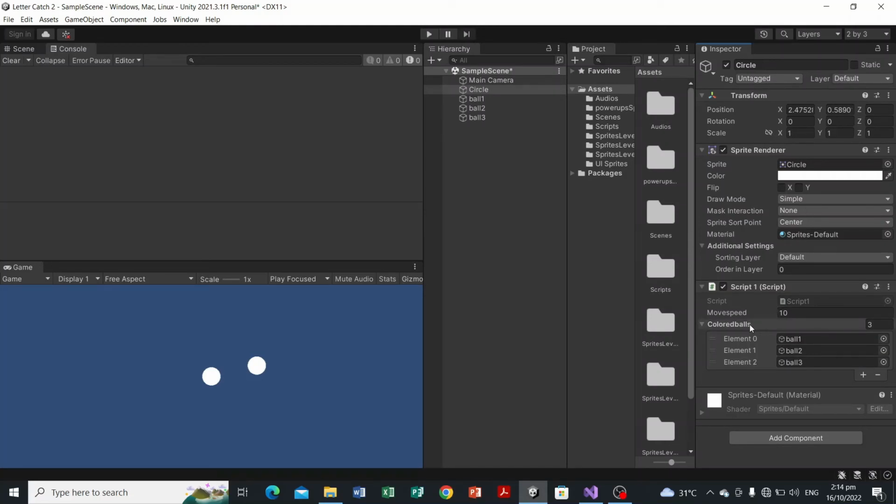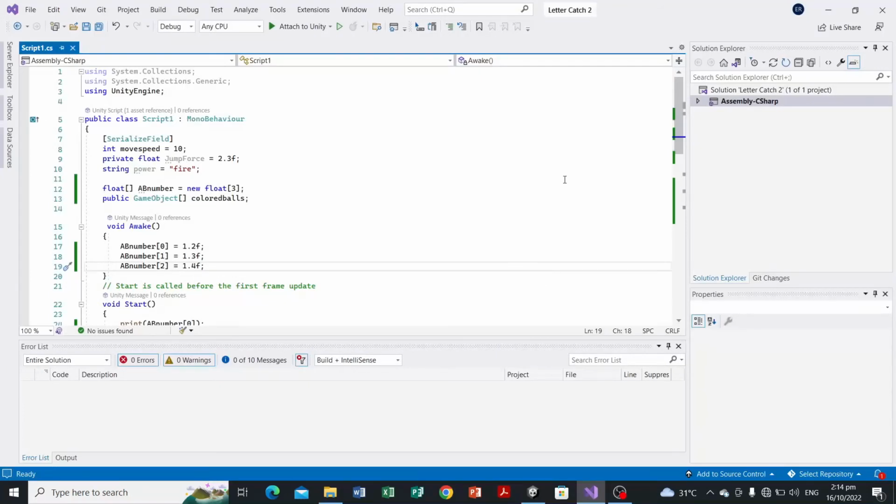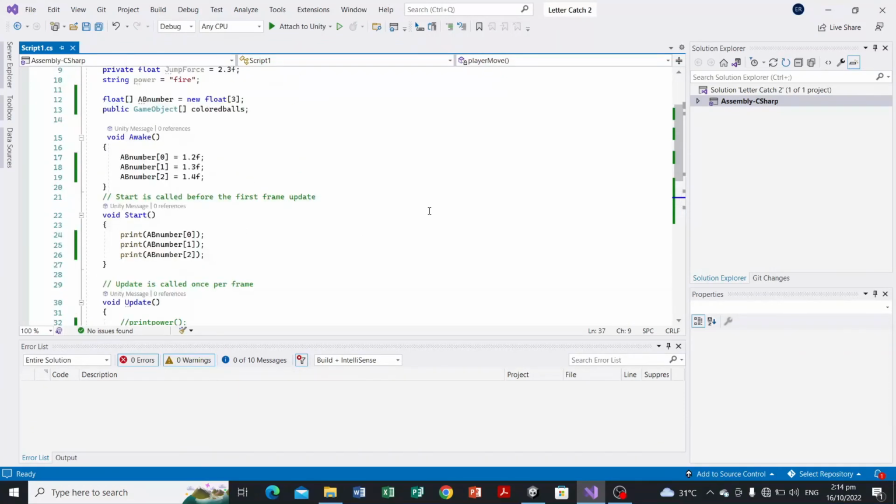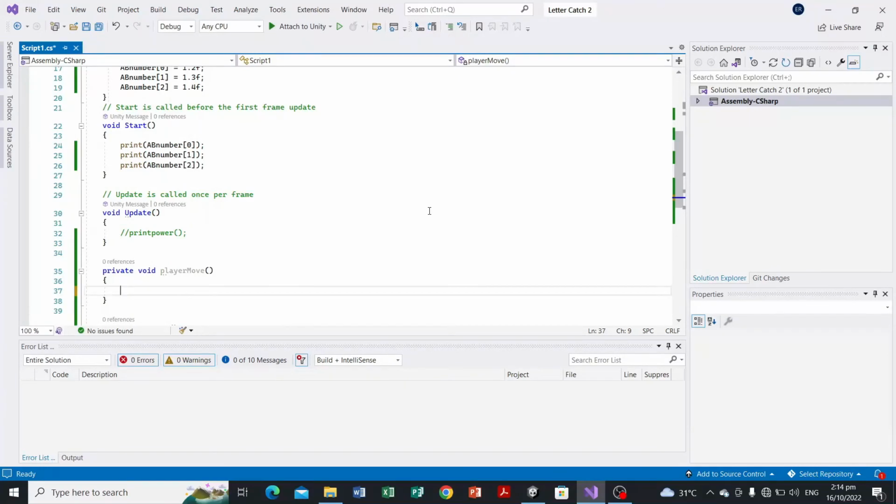So what is the use of that? It depends on the instruction or what kind of action we'll be implementing using the colored balls array. So let's have some example. Say, for example, you want to spawn one ball in your scene or in your project.